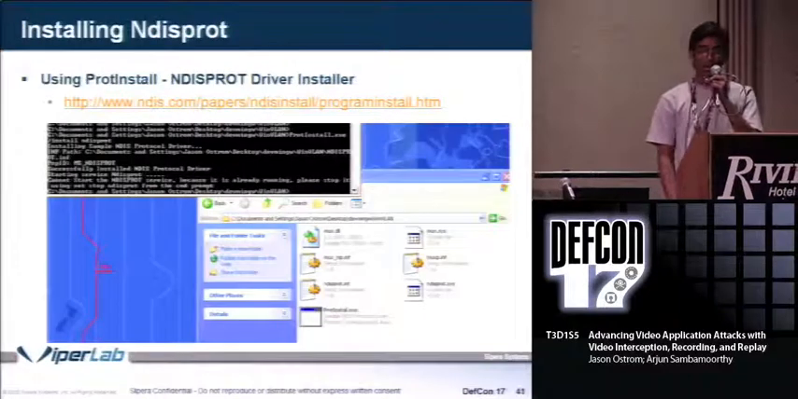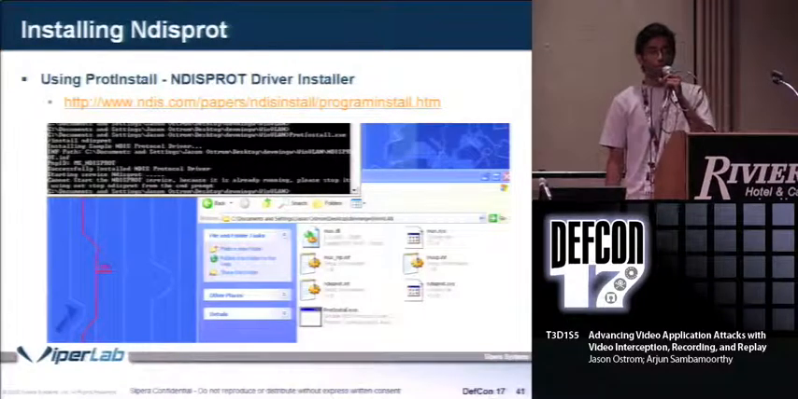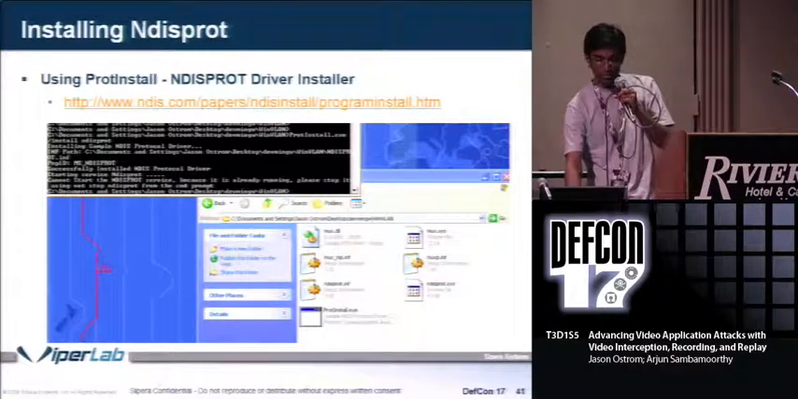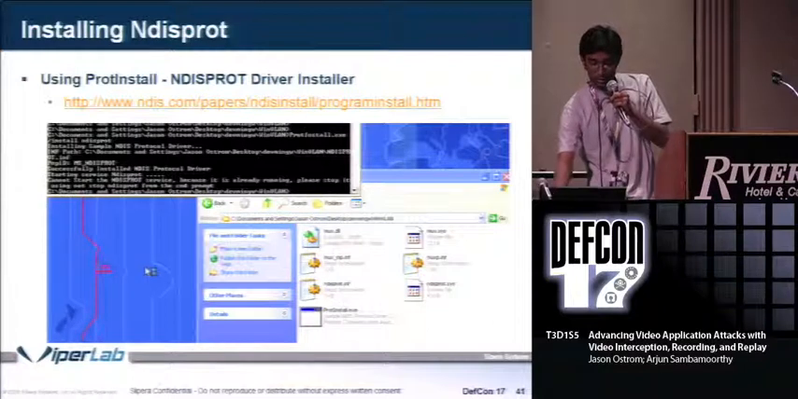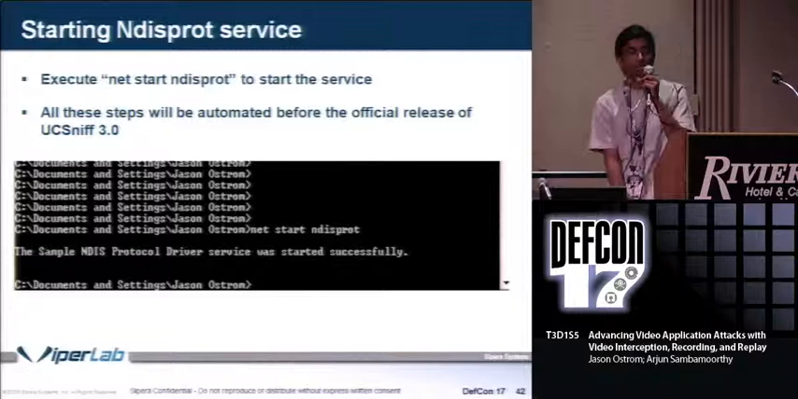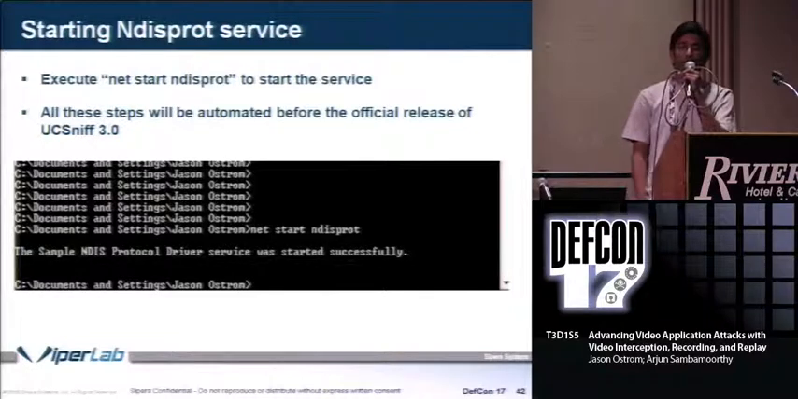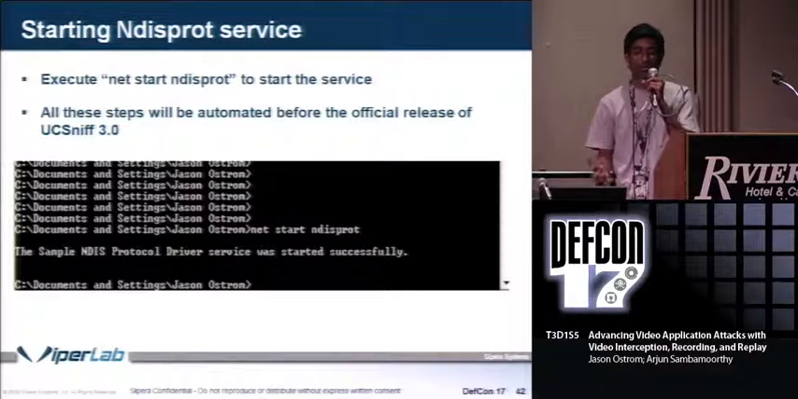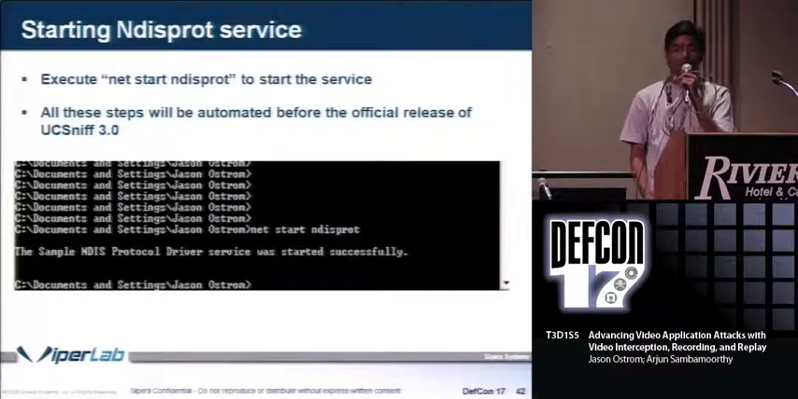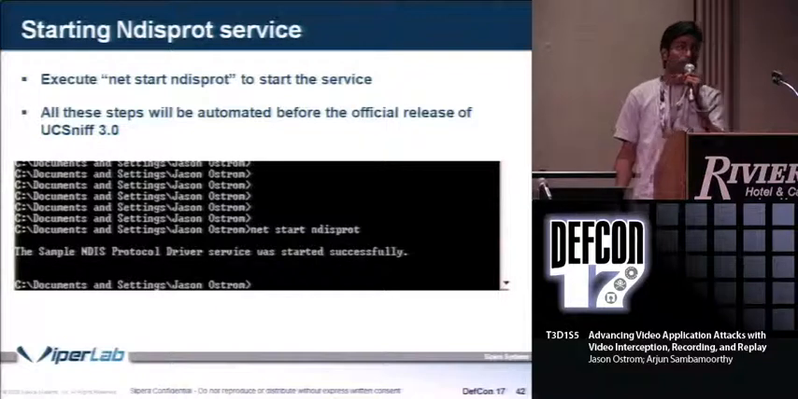Installing ndisprot. We used an open source tool for installing ndisprot, called ProtInstall. You can see a screenshot of ndisprot getting installed. Starting the ndisprot service: you just need to execute net start ndisprot. It is installed as a service, so just start it from the Windows command prompt. All these steps will be automated before we officially release UCSniff.